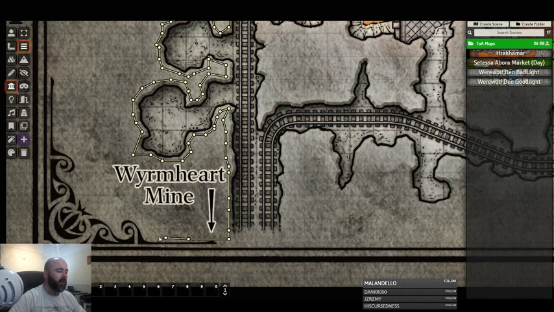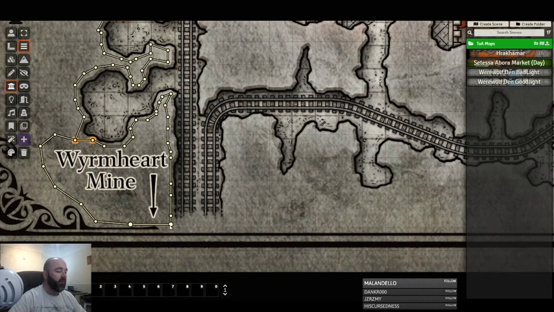I'm making a point of walling off around spoilers like this, so that my players can't accidentally see it and go, oh, well, we know there's somewhere called Wormheart Mine in the campaign now, and we know it's this way.